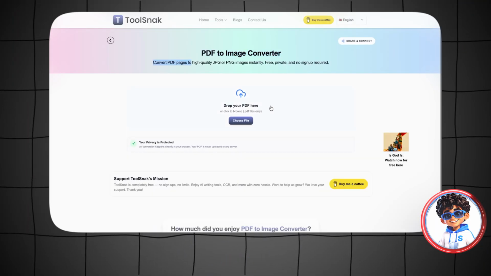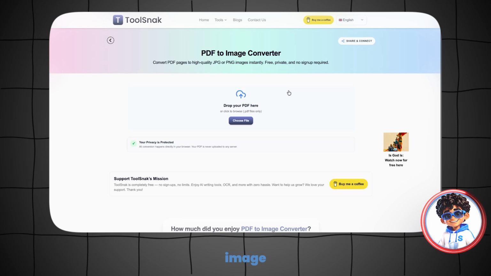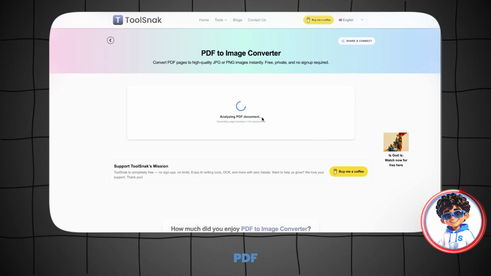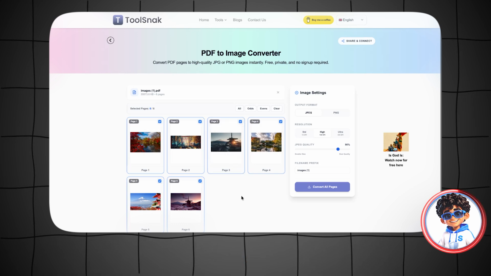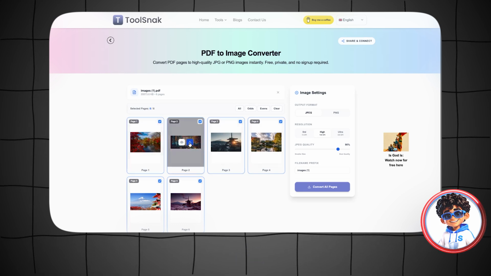Uno reverse. We hit them with the PDF to image converter. Drop that master PDF right back in. Pick the exact page you need and boom, instant JPEG or PNG.